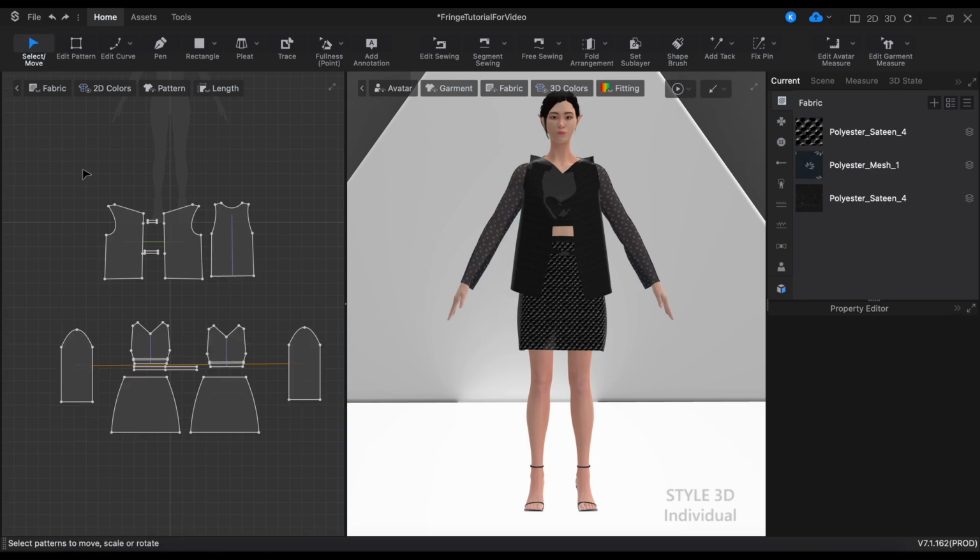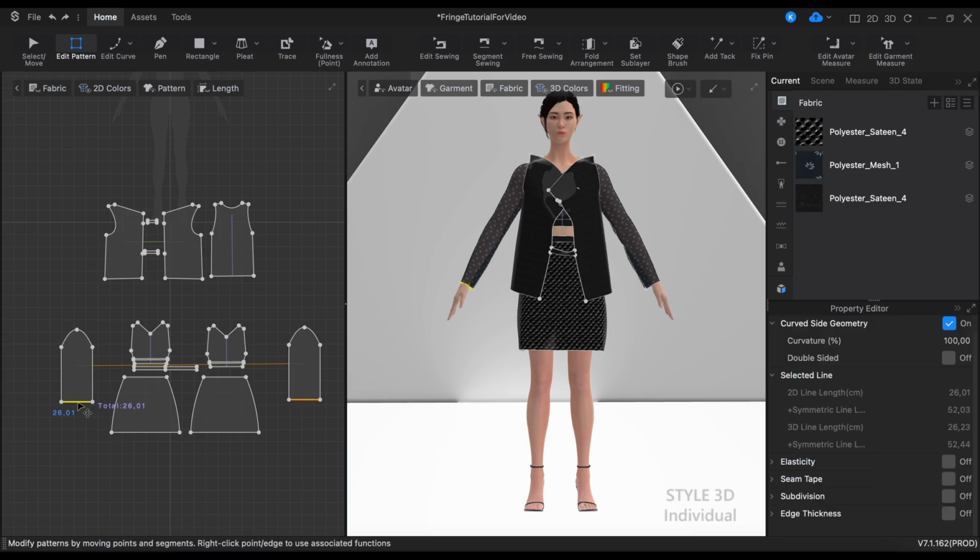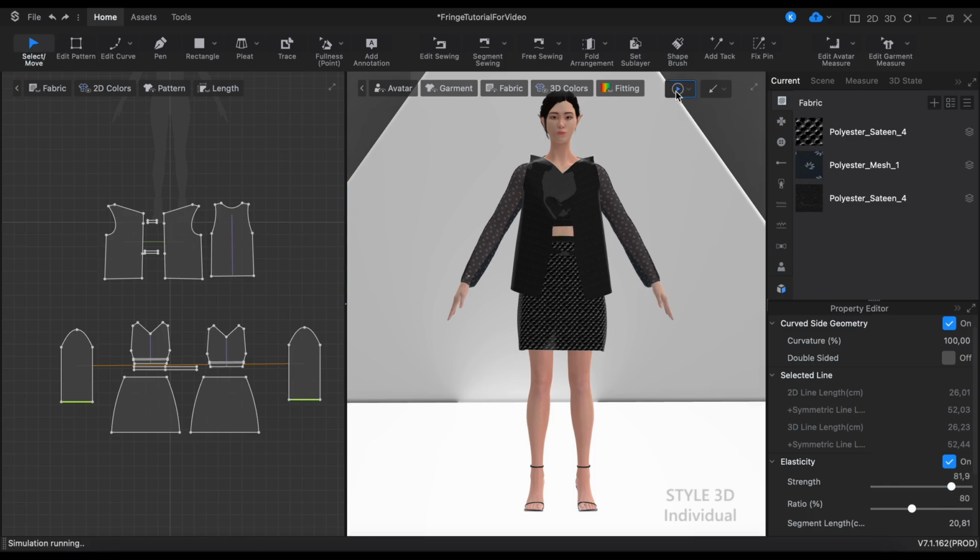So if you want to add an elastic, go to edit pattern and choose the line where you want elastic to be added. Go to property editor and here you see elasticity on and off, and you can adjust the strength. When you simulate, you will see elastic appeared.